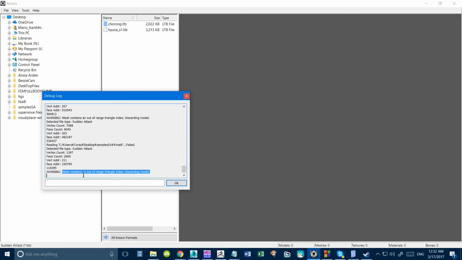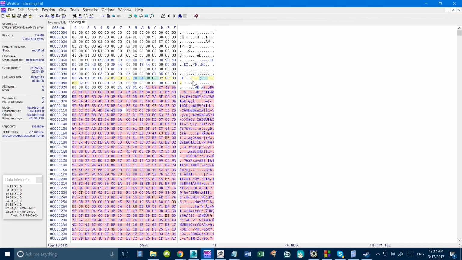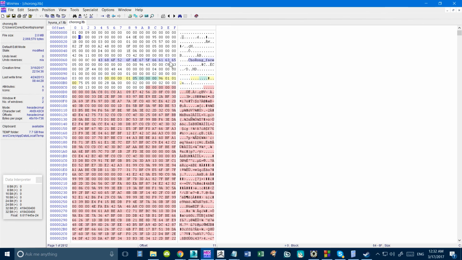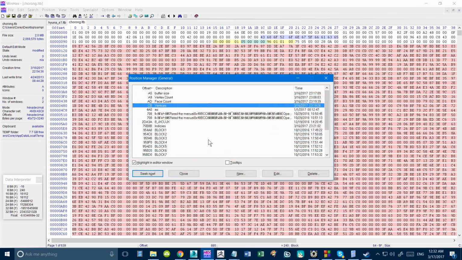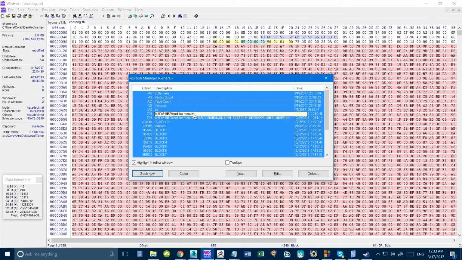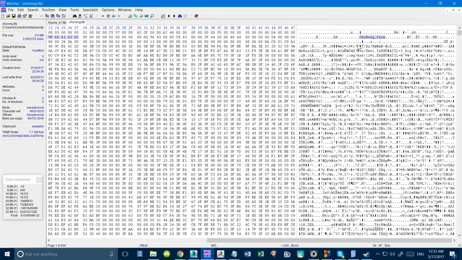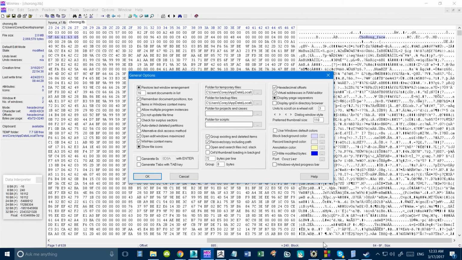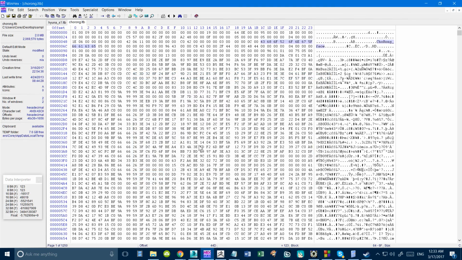Okay, so this says mesh contains an out of range triangle index. Discarding the model. Okay, hold up. So we got here 72. Gonna kill all the prints. No, I'm pretty sure that's 72. Or no, you know what? It might be half of 72. So what is half of 72? 72 divided by 2 is 36. Oh, okay, so 36.